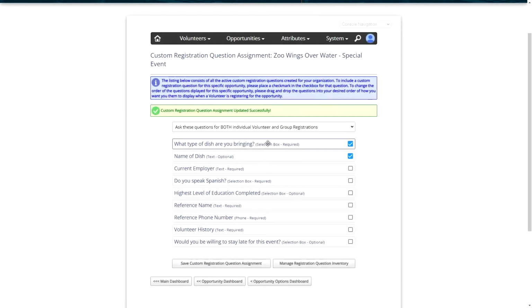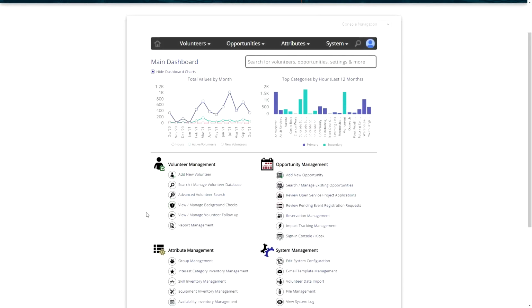So this menu exists for every single opportunity in your system. By default, none of the questions are selected, but you can go in and choose, of course, as many as you want to for each individual opportunity. So once you've enabled these questions on an opportunity, of course, then you'll start collecting information.